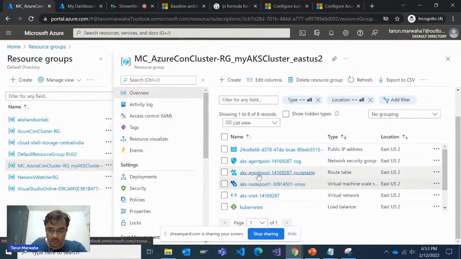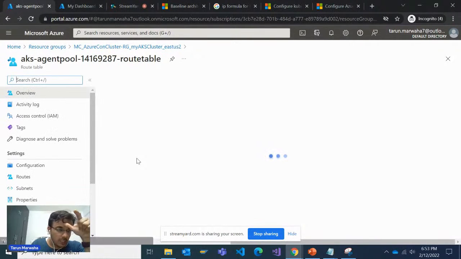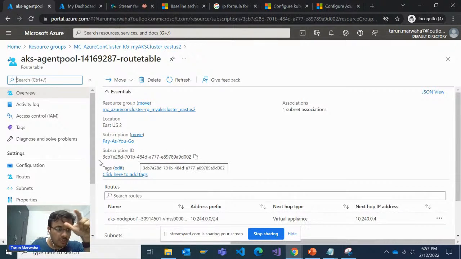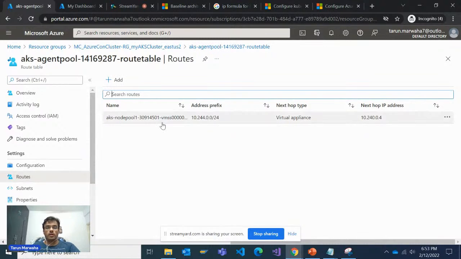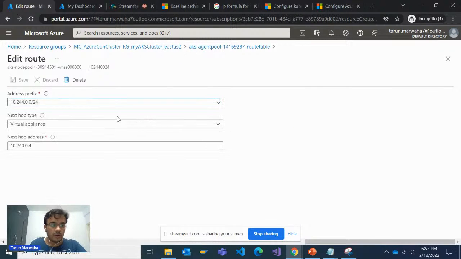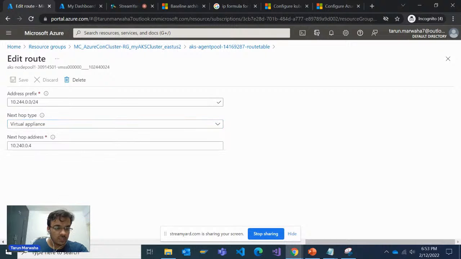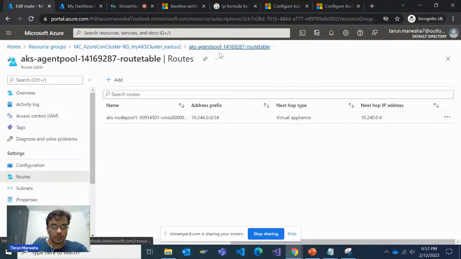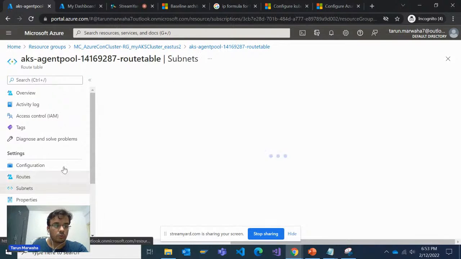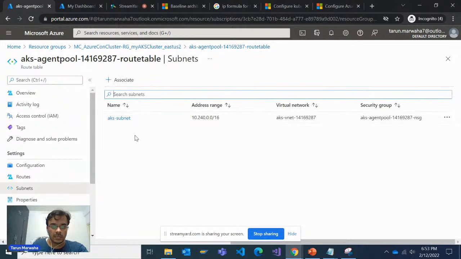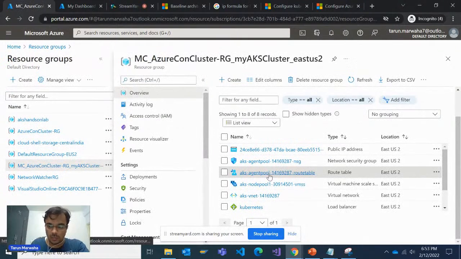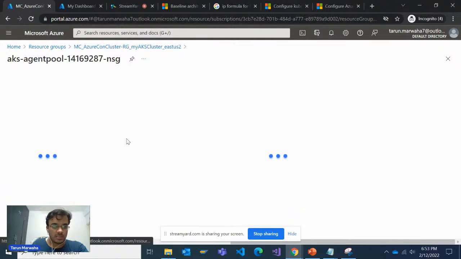And then we have the route table. Either you can create your NSG or you can define a custom route table. So routes are already defined here: address prefix, next hop is virtual appliance or virtual network gateway or internet. It's an advanced concept, so you can just go through it first. And a subnet is connected to a subnet. So this is the route table, and then we have the NSG as well.